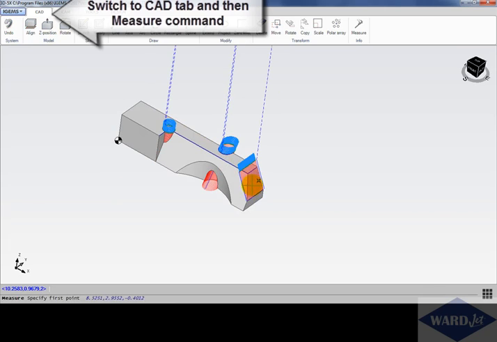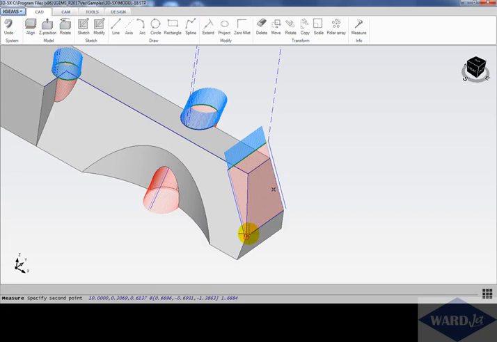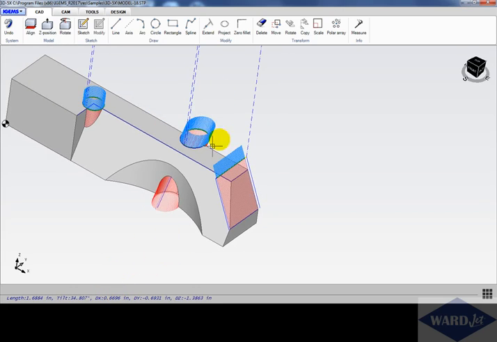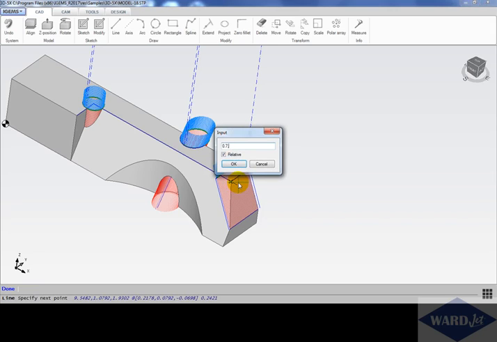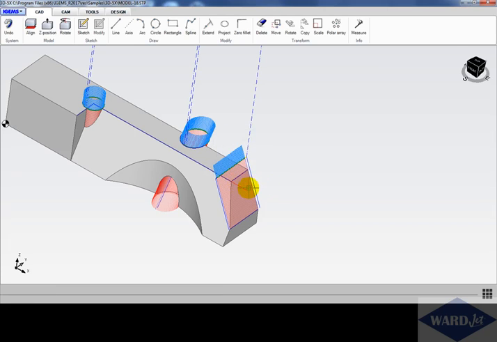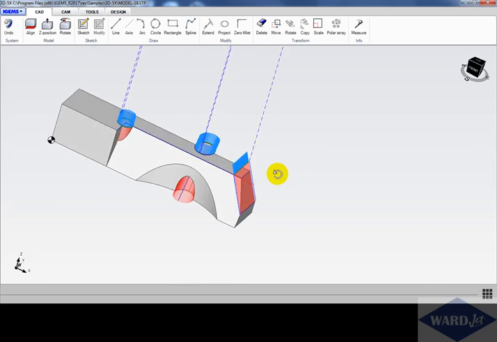You measure from endpoint of here to endpoint of here, my X is 0.67. So then I can use my line command and draw a line from endpoint of here, and then it's going to be 0.7 in X, 0 in Y, and 0 in Z. And then I can hit enter. So now I've got that line there that I can pick.